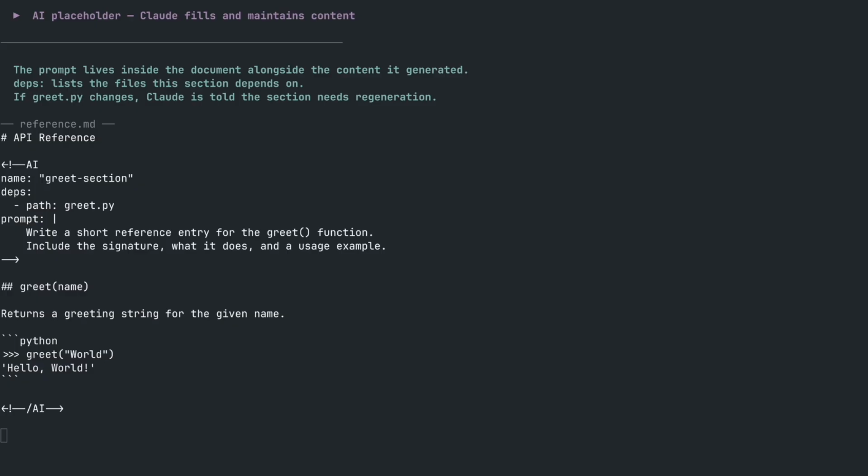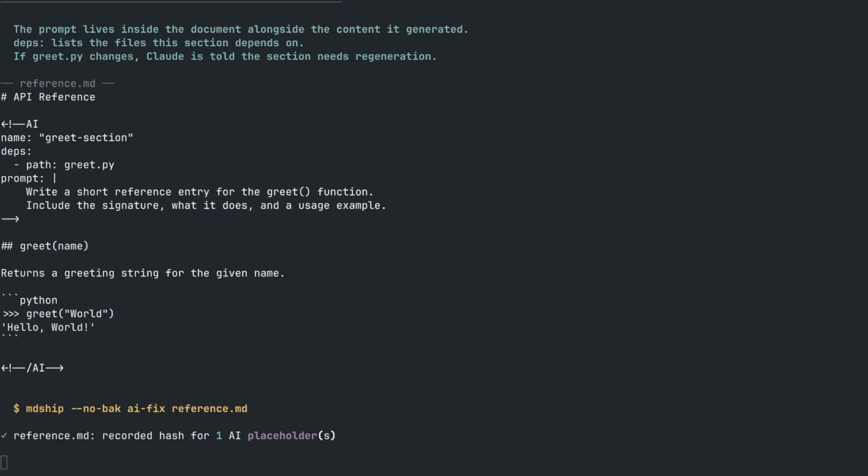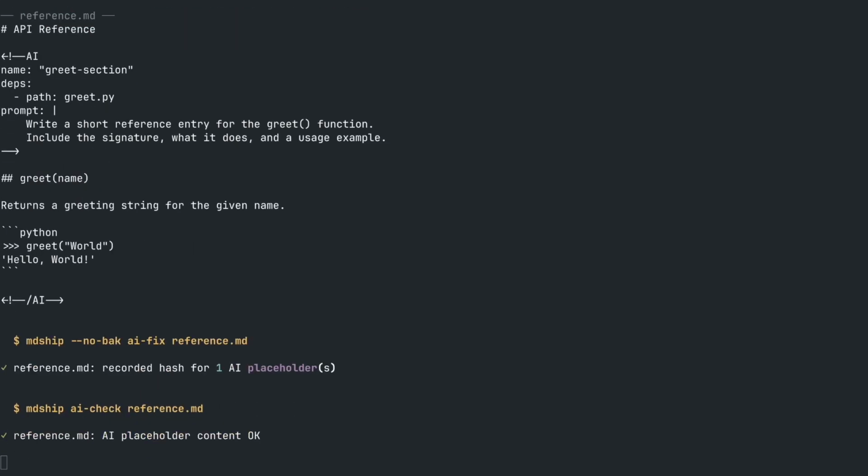TOC generates a table of contents from the document's headings and keeps it current. Mermaid renders diagrams from Mermaid source code embedded in the document. All of these are processed in a single command, mdship update.